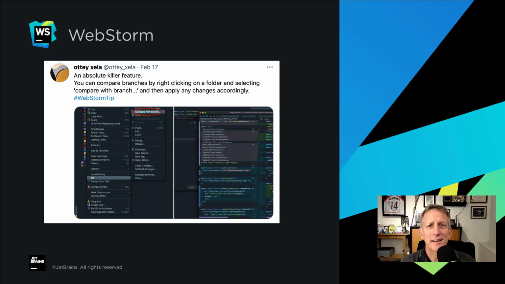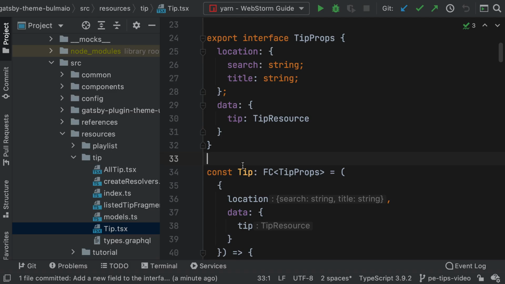Next up, our VCS tool has so much in it, even I need to practice some tips, such as this one from Ote Zella. Easily compare branches and apply changes, but starting just with a file or a directory. Let's take a look. I'm working on a branch. It's kind of old. I'd like to see what's changed versus the main branch.